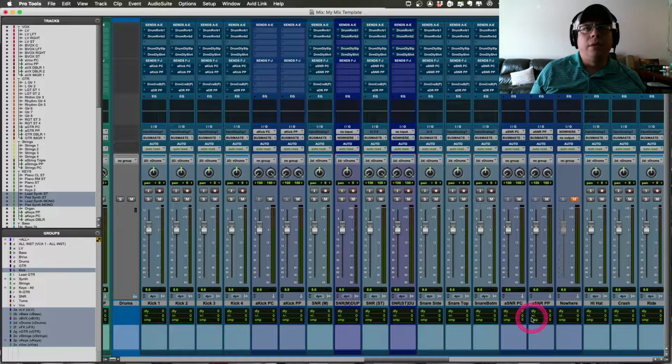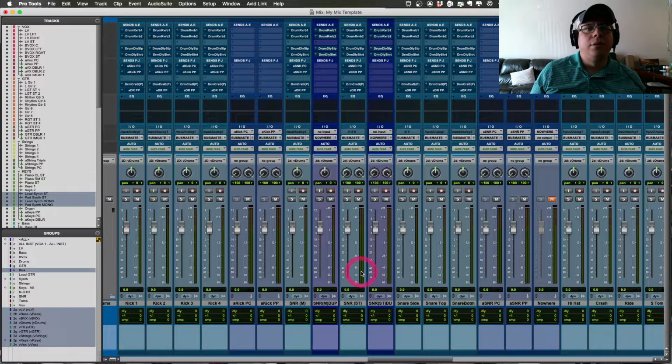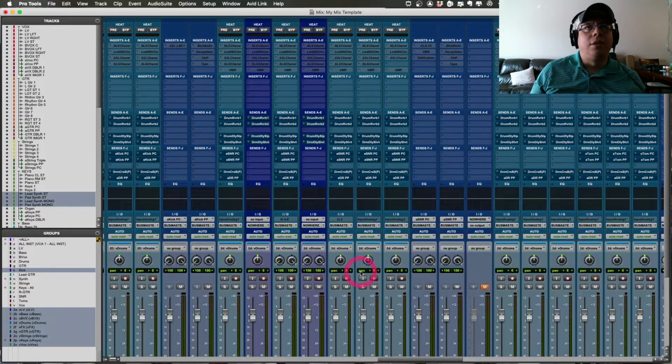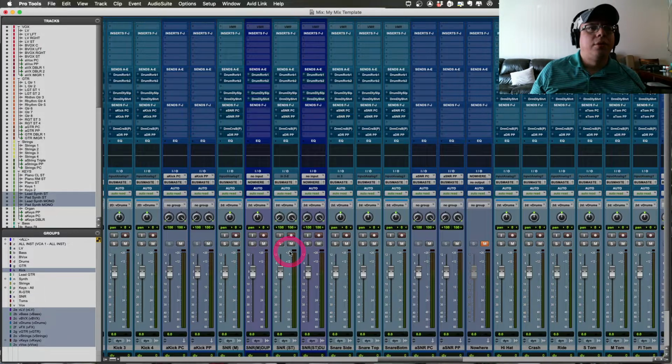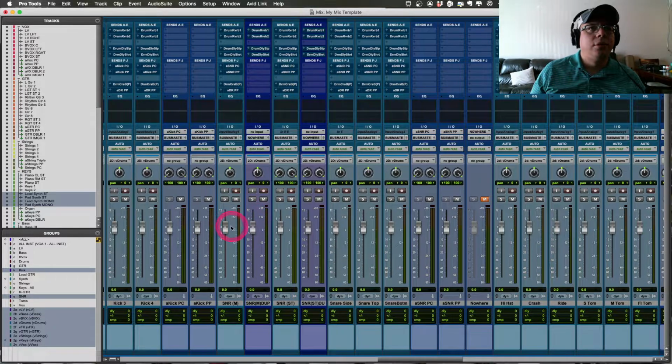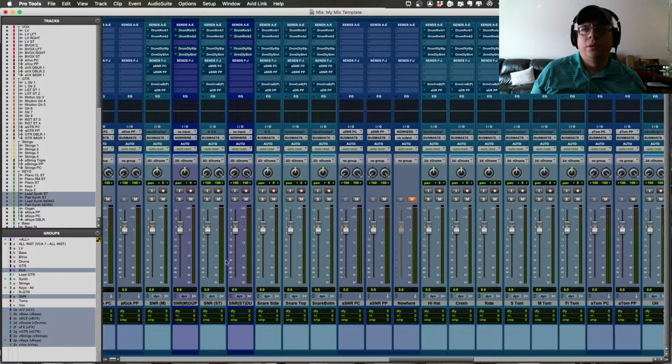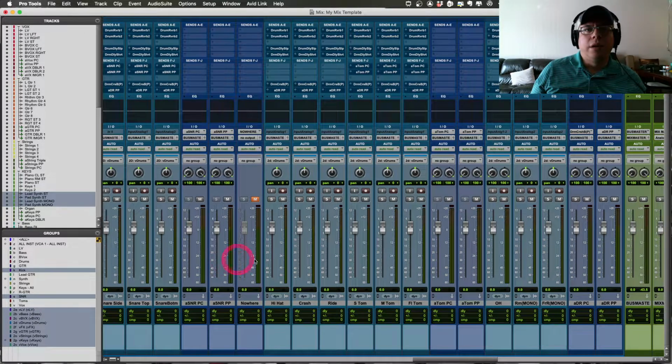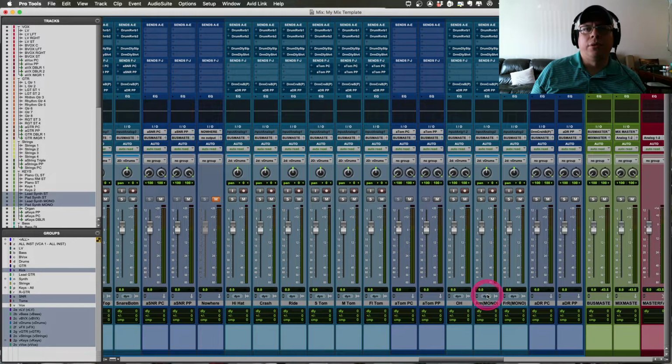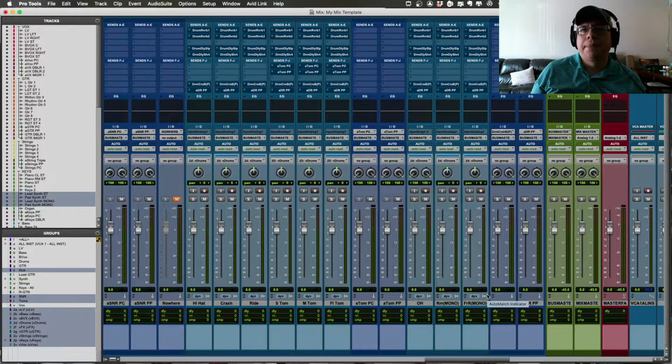So let's take a look at a little bit of the routing, at least with the snare, because this is where it gets tricky. Snare has its own group. I press the letter S, and now all the snares are going to move up and down. If I go to the toms, they also have their own group as well, not VCA. The drums are all assigned to one big VCA fader.